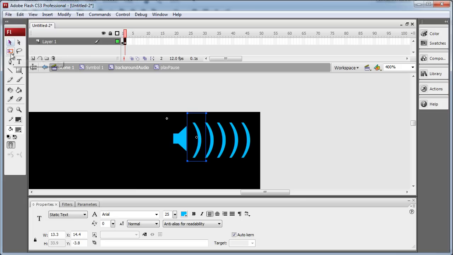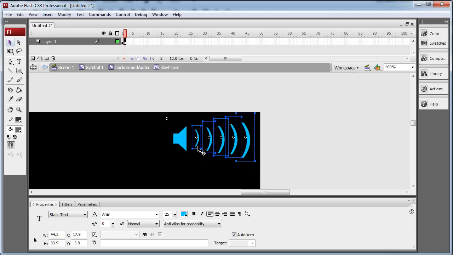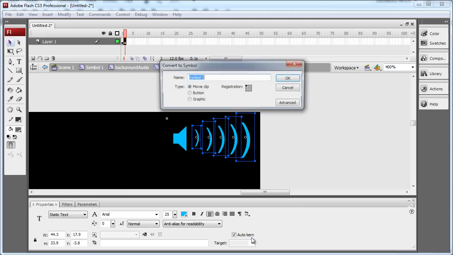Now this one's going to be the smallest, so let's just make that small. Very nice. This one we'll make a little bit bigger than that one. This one a little bit bigger than the previous one. Might even have to zoom in some more. That's not bad. That's good. That's very nice. Okay, so now what I'm going to do is highlight all of those, convert to symbol, name it whatever you want in your library, that's fine.